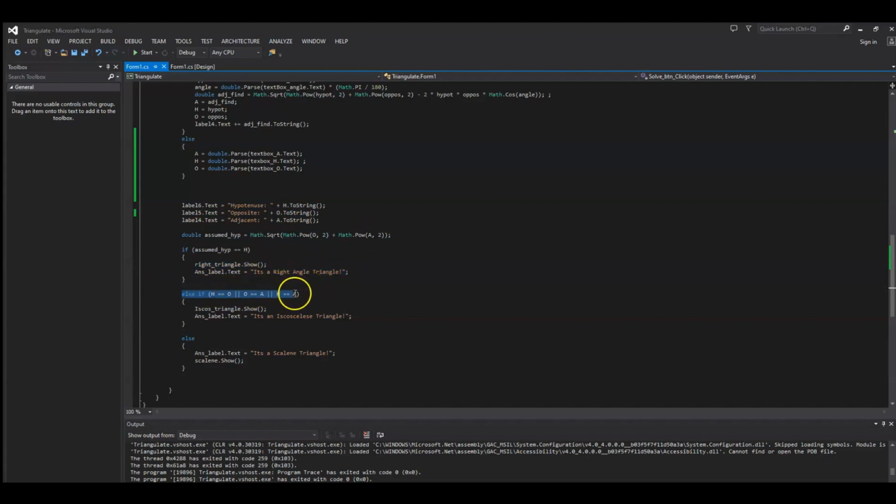Otherwise, if any two of the sides are the same, then it is an isosceles triangle, otherwise it's a scalene. And this is basically the end of the code.